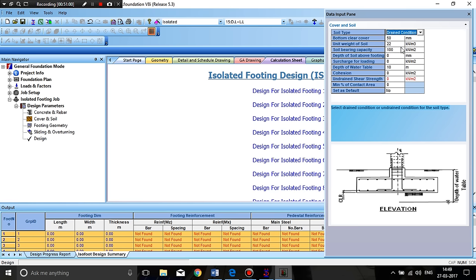Unit weight of the soil is 22. You can change it depending on the soil condition. Here the system already considers 22. You can make changes as you wish. Soil bearing capacity here is 100 kN per square meter, which is weak soil. We'll consider 180, even 200, 250. This information we can get from the soil investigation department.